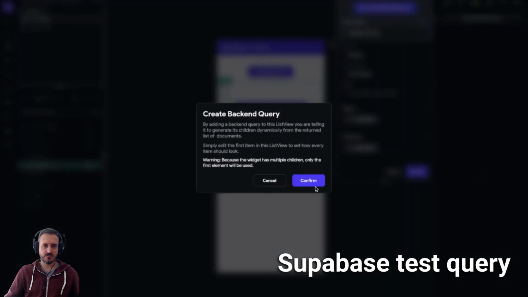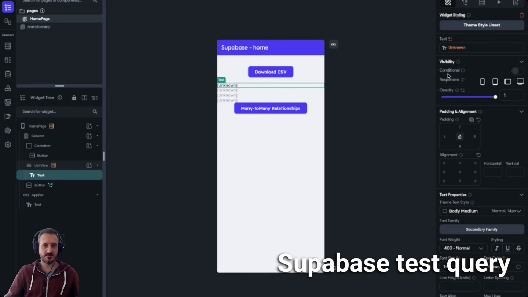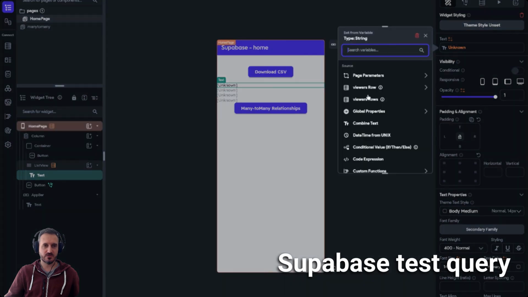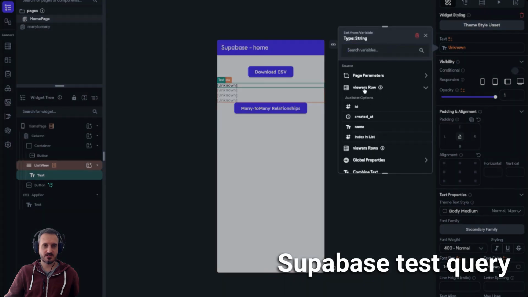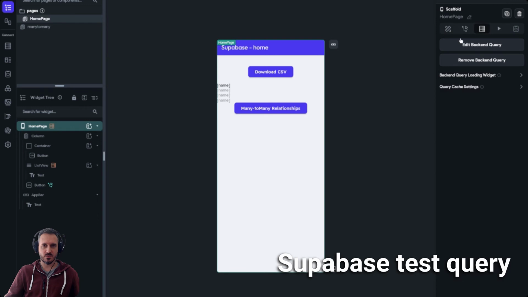So let me confirm that. Create, and then I can actually use in the text. I can actually use from this viewers row. I can use the name, and then I can delete this one right now. So this is how you do it.